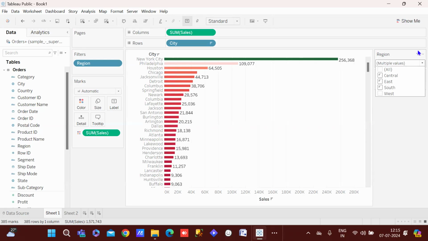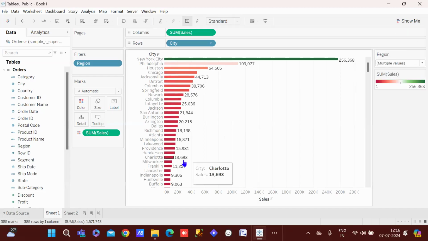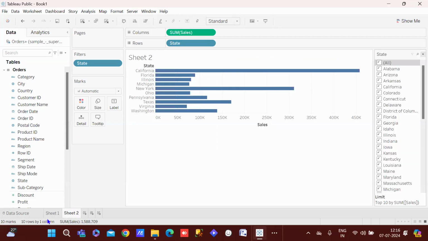Like that, all these things depend upon what the client is going to ask. At that time you need to customize. But as a data business analyst, we will not be doing these things. It is only for our understanding. So this is about the filterization, guys.